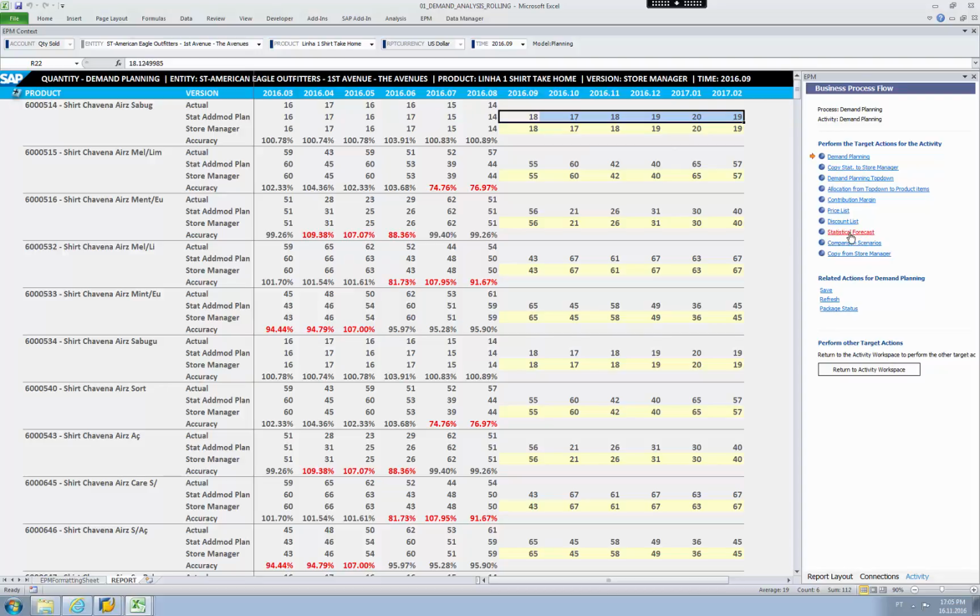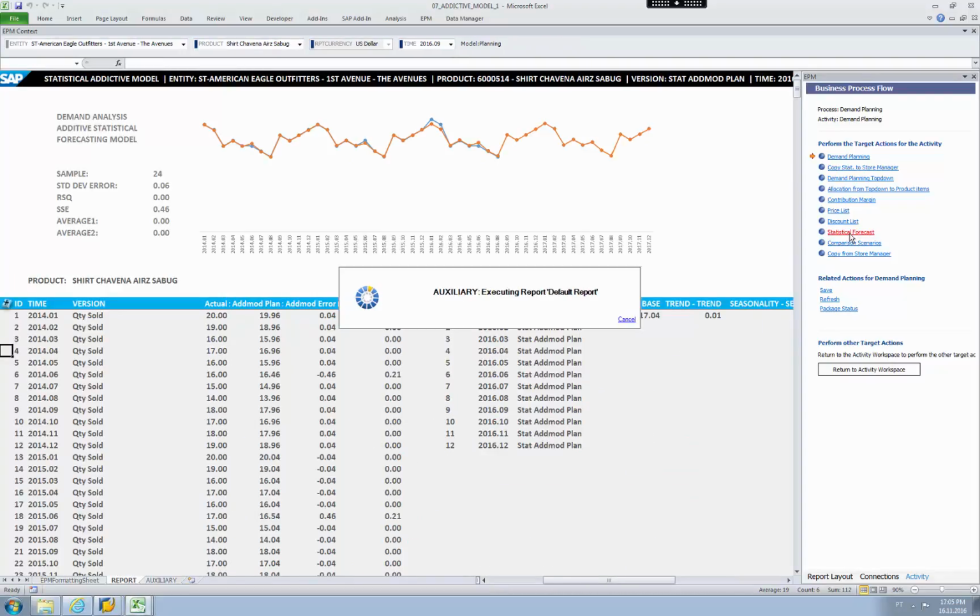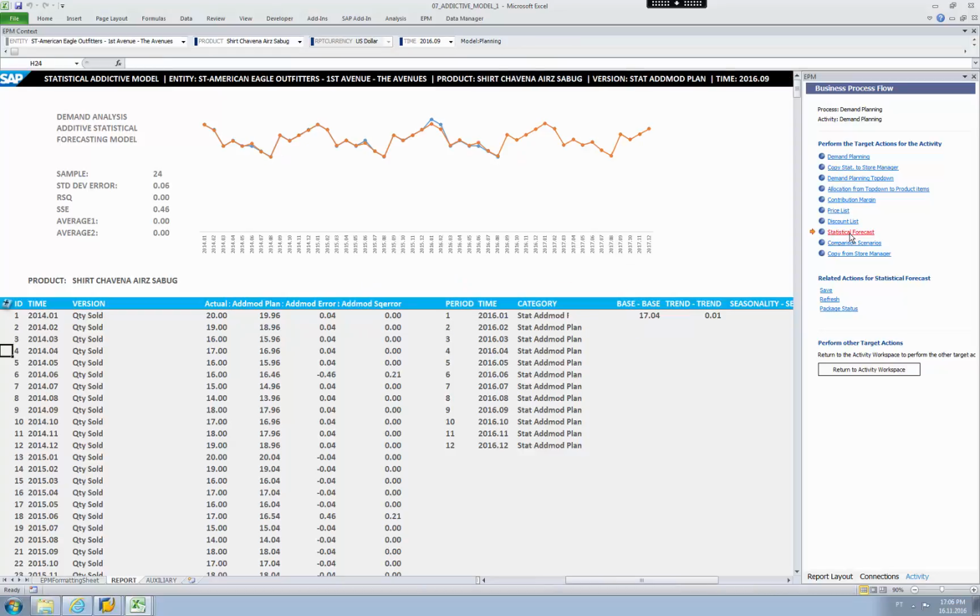this form, statistical forecast. If I go into here, this is basically just for information purposes for the store manager, right? He can see that for a specific product, the first one, the shirt Savana Air Sabug, the first one, basically the model is very robust. So I have a very robust model. Why?